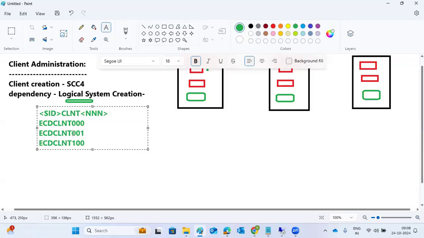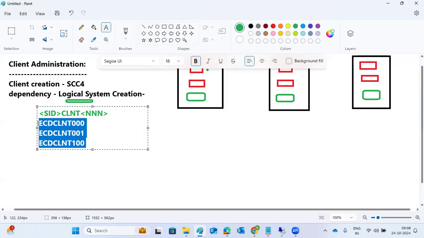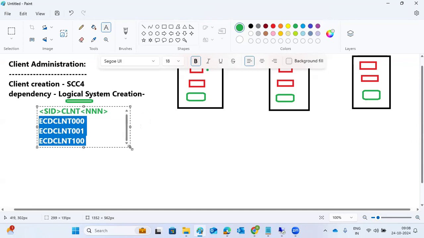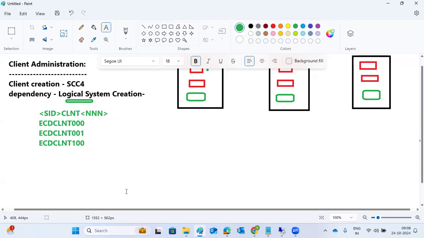Based upon this logical system naming convention, your client data will be saved into the clients. This is the logical system naming convention. Why logical system?